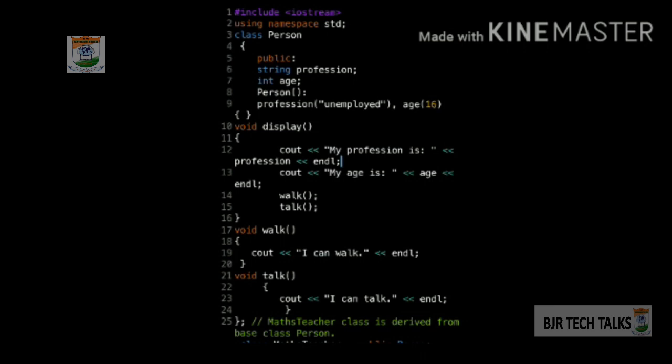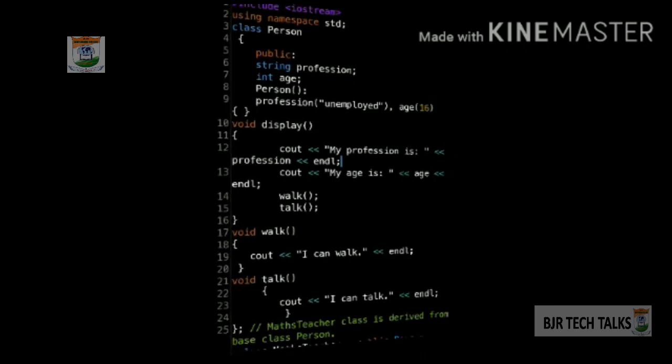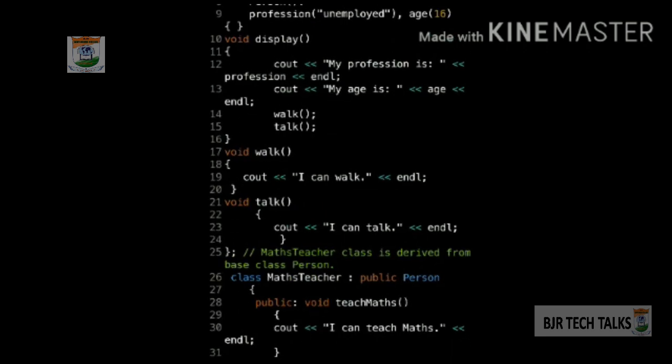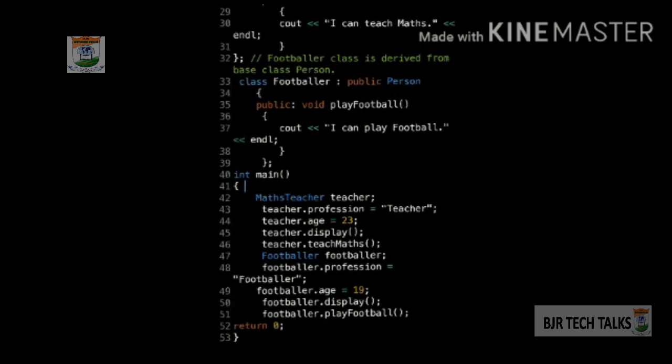Person class has two data members, profession and age. It also has two member functions, walk and talk. Both math teacher and footballer can access all data members and member functions of person. However, math teacher and footballer have their own member functions as well, teach maths and play football respectively. These functions are only accessed by their own class.